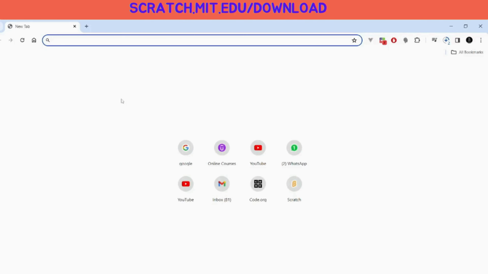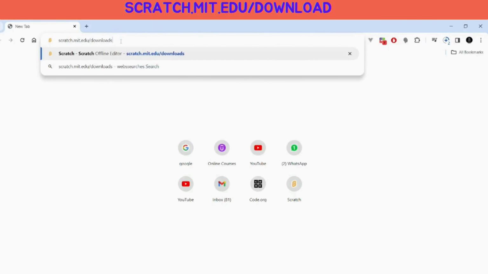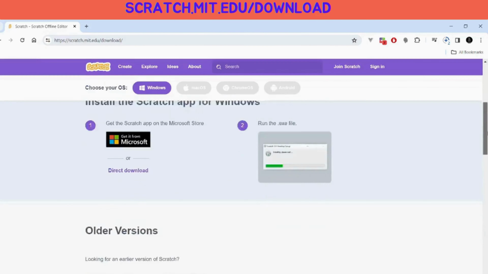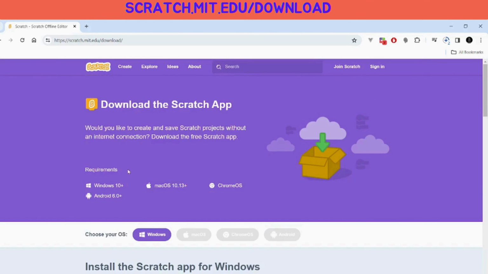To download the offline version of Scratch Editor, we will go to the web browser and type scratch.mit.edu/download in the address bar and hit enter. It will direct us to the Scratch download page. Here are the requirements. It needs Windows 10, Mac operating system 10.13 plus, or Chrome operating system. It is also supported on the Android version.